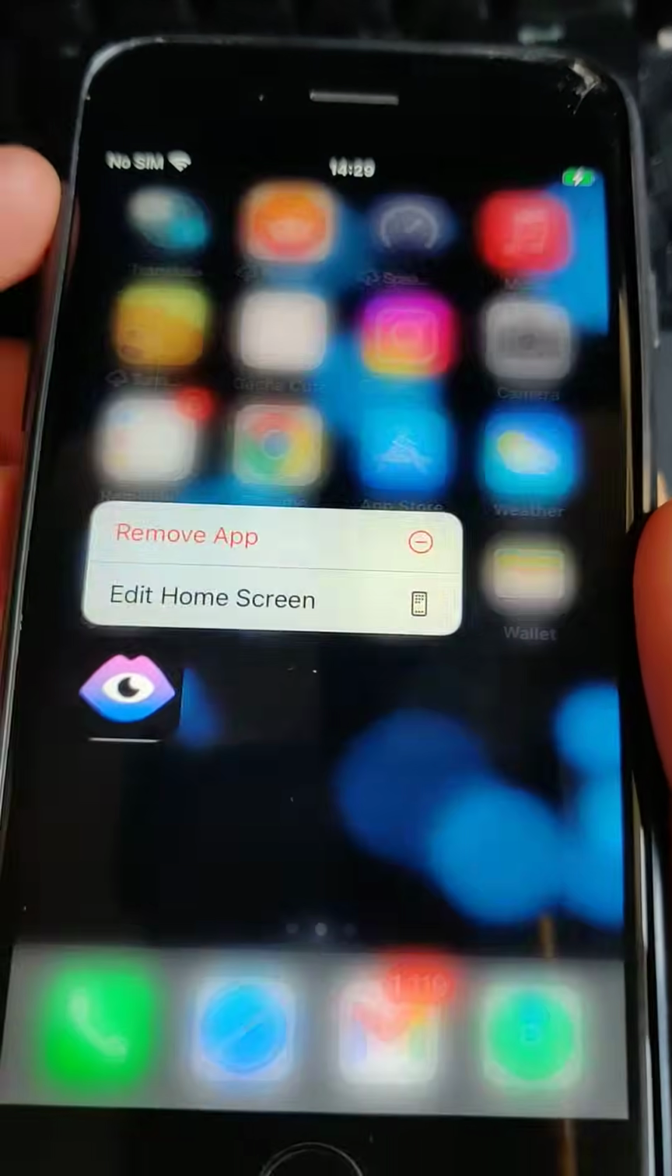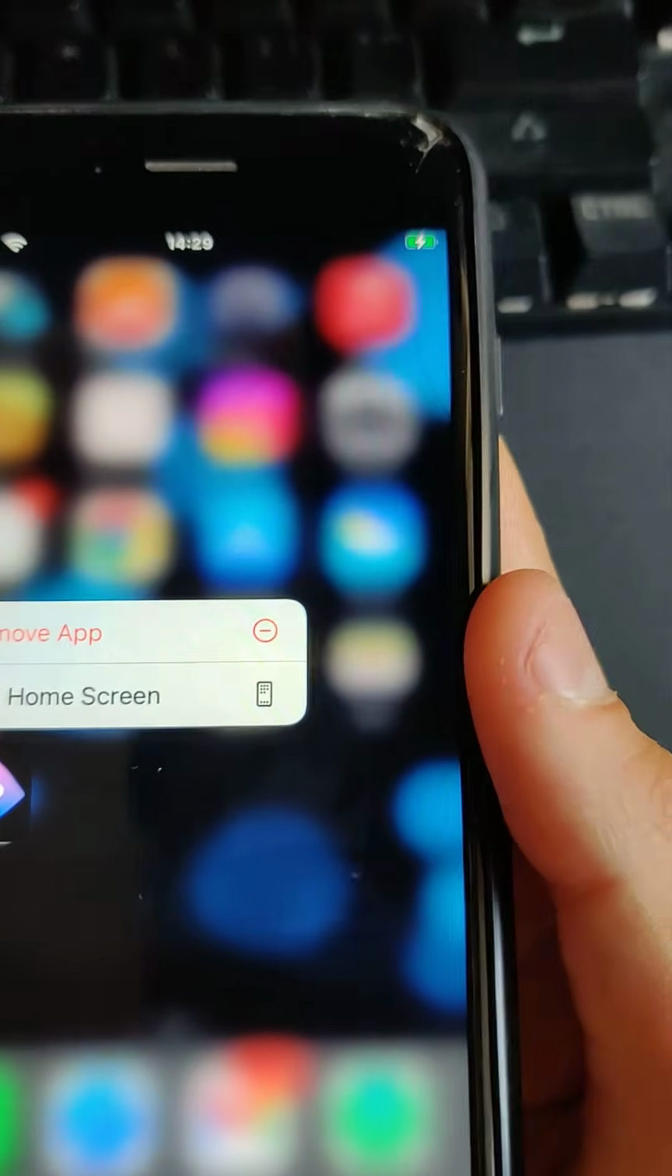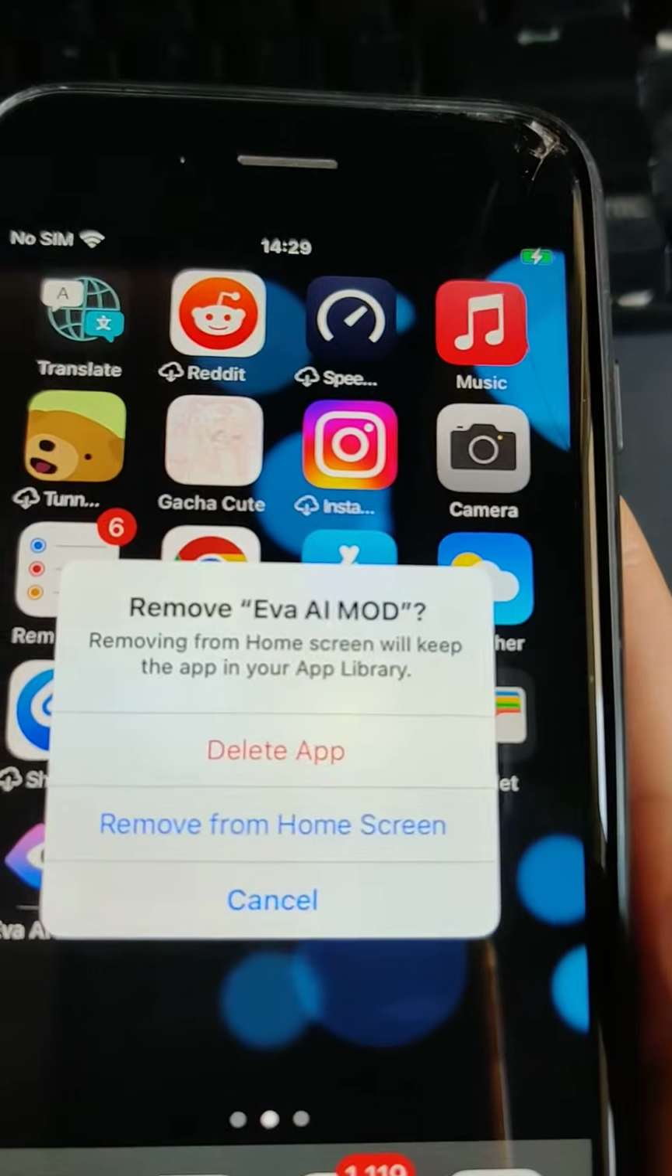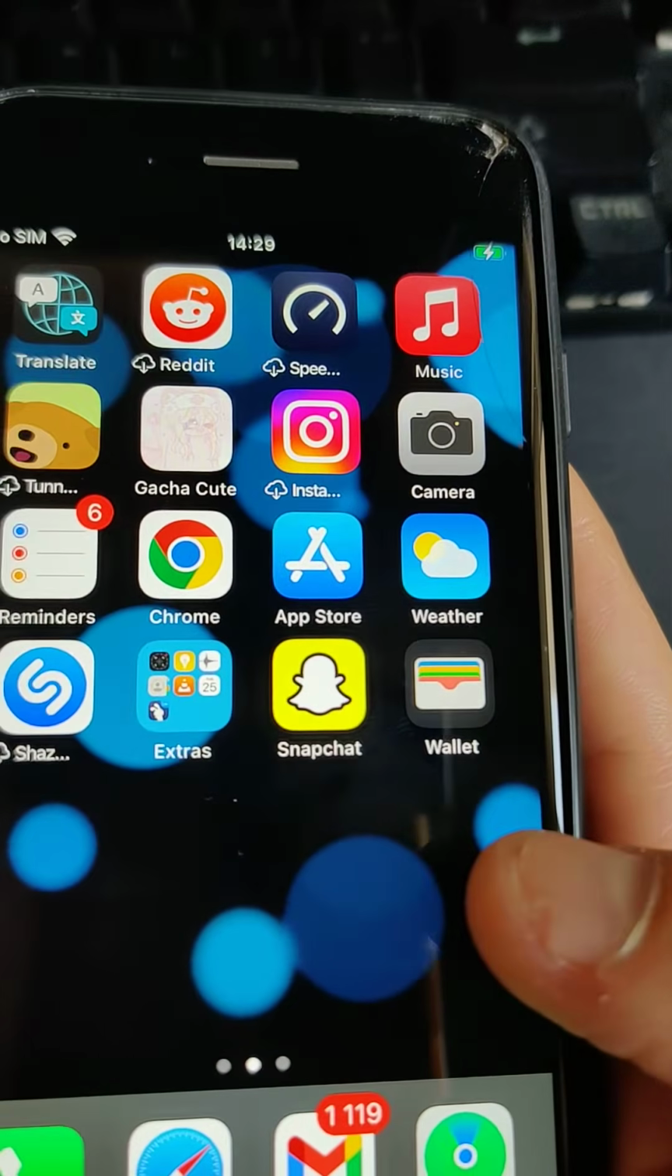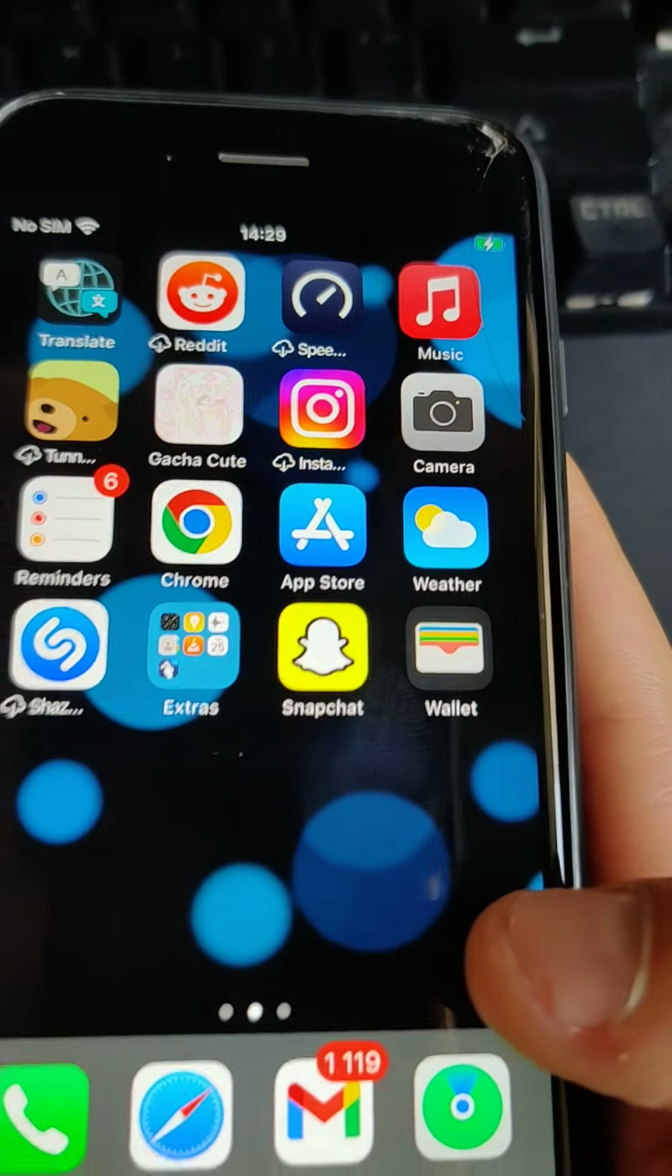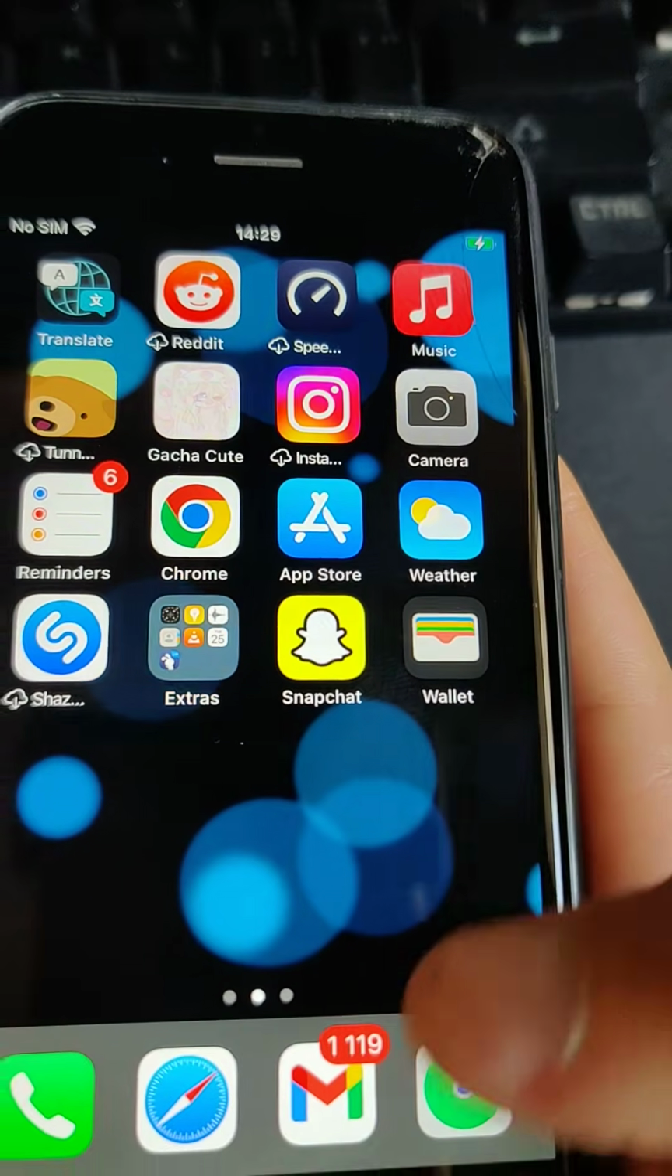But first of all, let me delete the Eva AI mod just to show you that everything is installed correctly on my device, and I will show you step by step. And we're gonna launch the Eva AI mod after I install it for the second time.